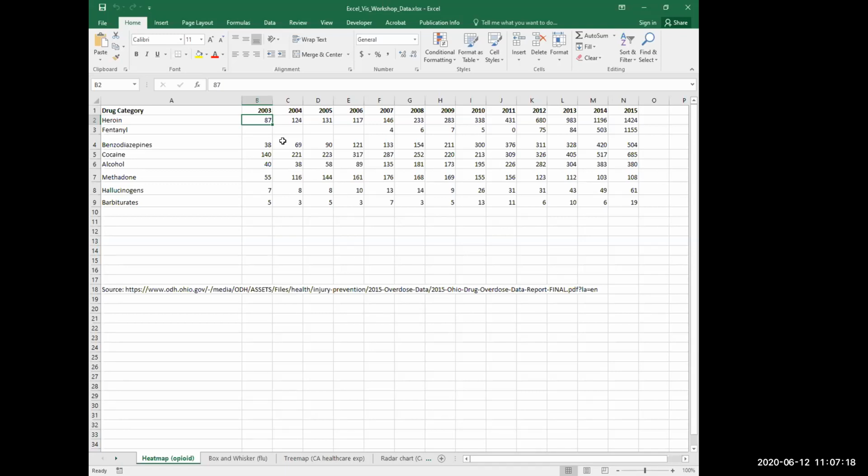So the first thing I'm going to do is select the cells that I want to format. I'm going to click on my first cell, which is B2, and while holding down the left click, I'm going to drag over to N2 and then down to N9, thereby selecting all the data in my data set. So you should be seeing those cells as shaded.